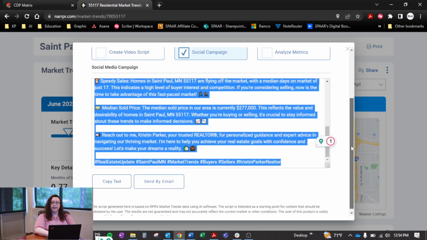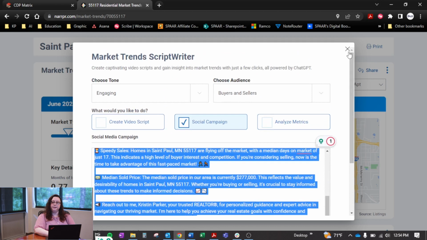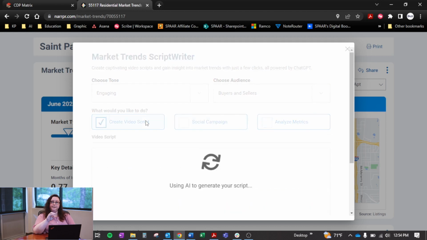Okay. So by clicking this copy text, it's putting it in my little clipboard. It's copied. You can choose to do any of these: analyze metrics, create video script. If you create a video script, it's going to put in some places where you might want to put an image on the screen or play some music.